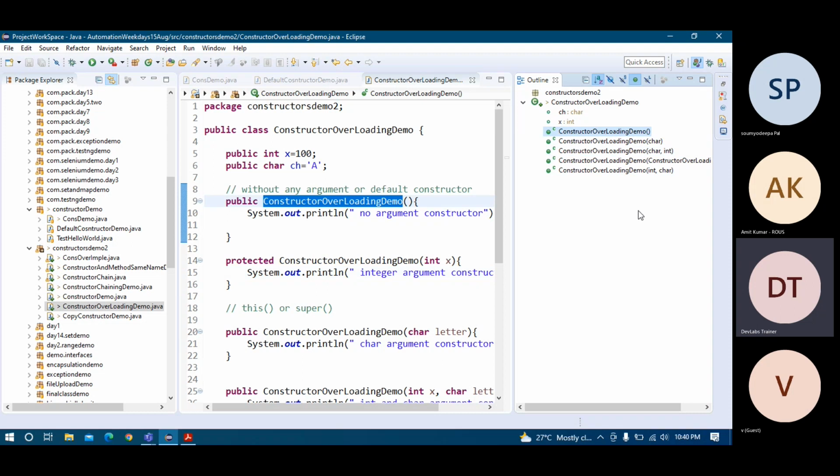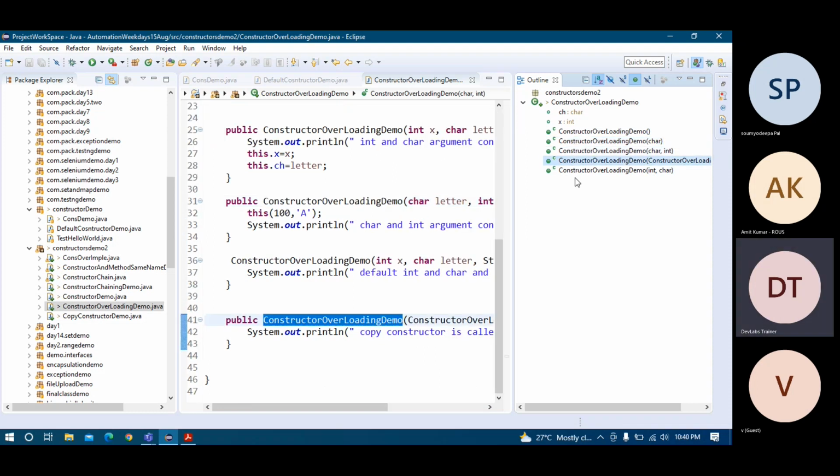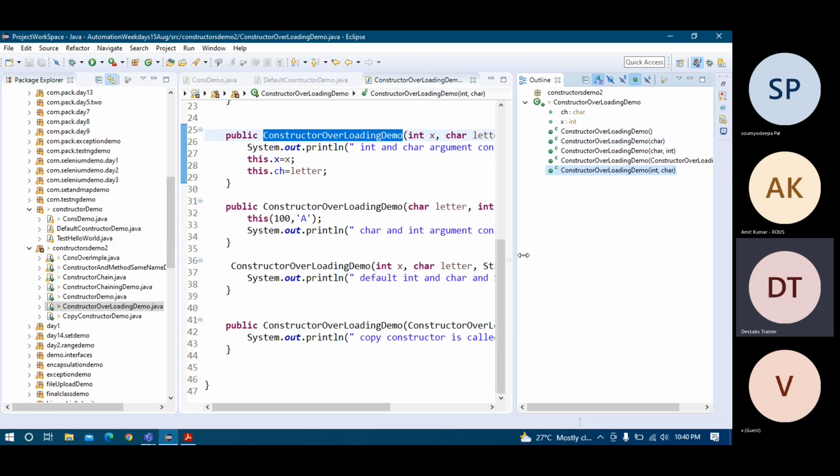There are different things. If I click there, it will be highlighted. You see here, this one is this one, this one is this one, this one is this one. So this is one example of constructor overloading.